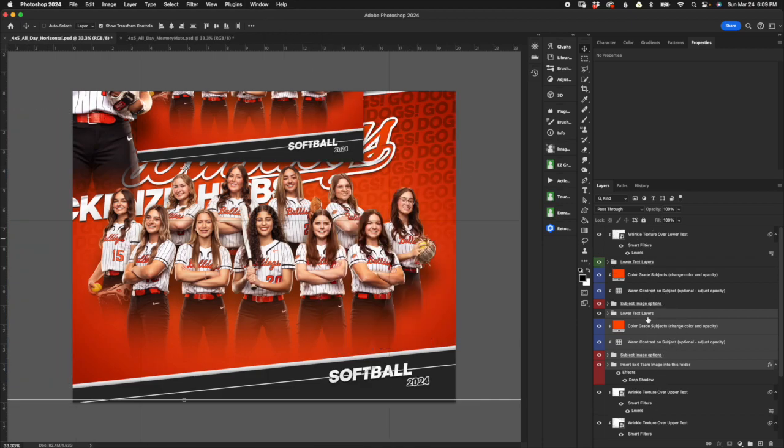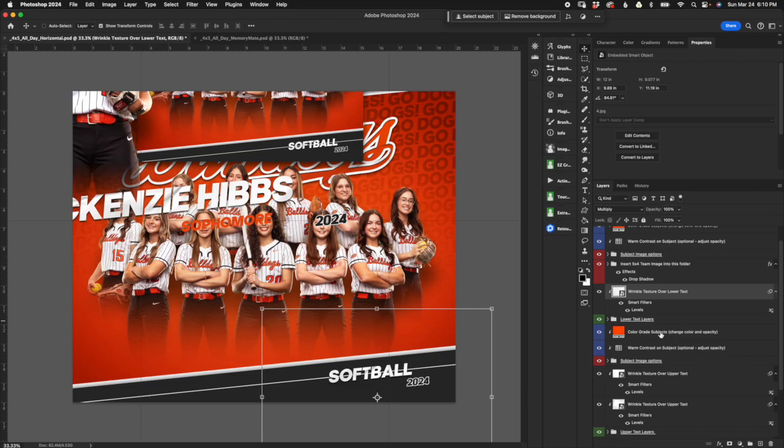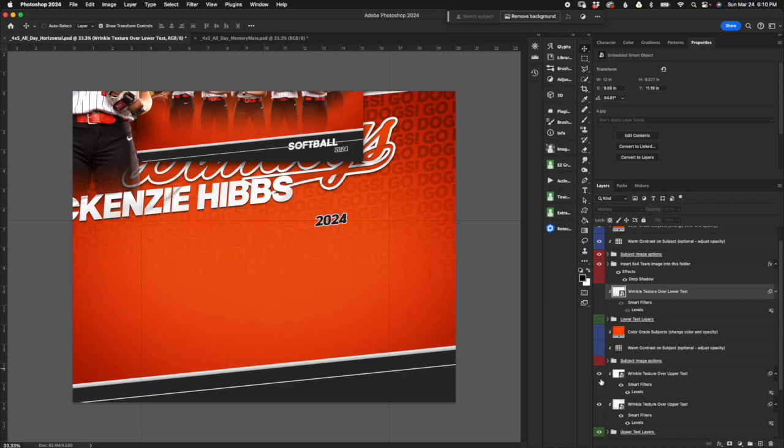Now it didn't go at the top, so I'm going to go ahead and click and drag these all the way to the top. If I had left this with the top layer selected, it would have just put them all on the top. So now let's turn off the wrinkle texture all the way down to the red folder, actually all the way down to this green folder. So it turns off everything that we don't need.